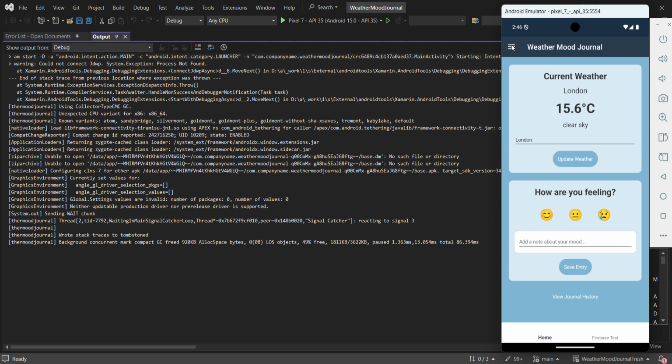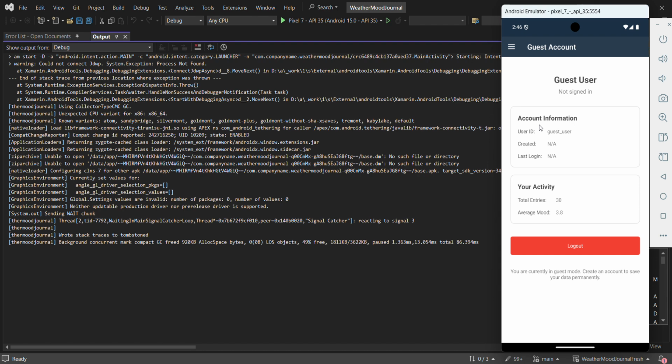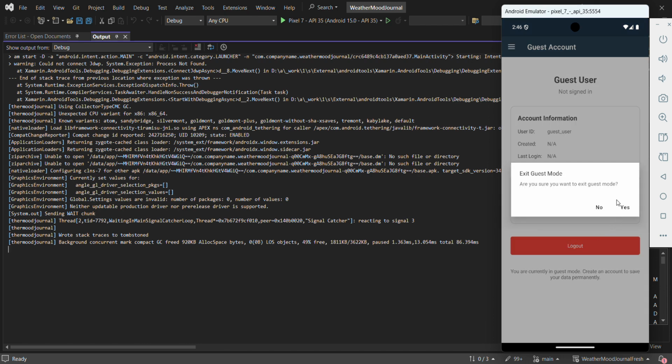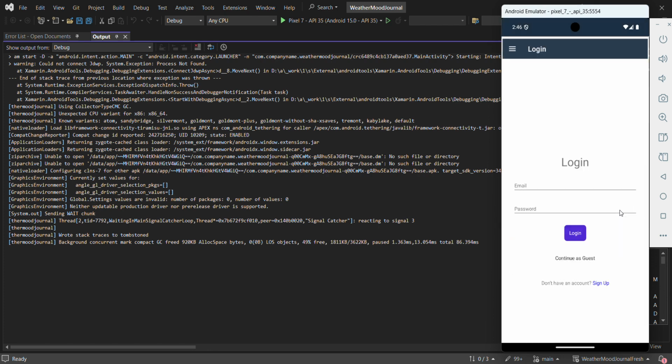In the next page you see my account. Right now we are in guest mode, which is storing everything on the local device. You can see we already have 30 entries here and average mood and all the things. You can just click on log out, it asks are you sure, you click yes and then you are logged out. If you already have an account, just log in. If you don't want to, just continue as a guest.